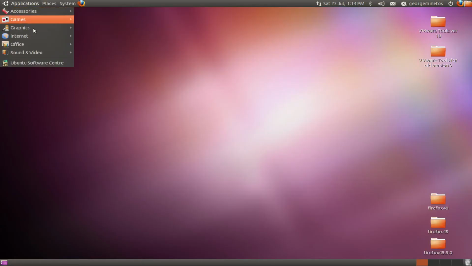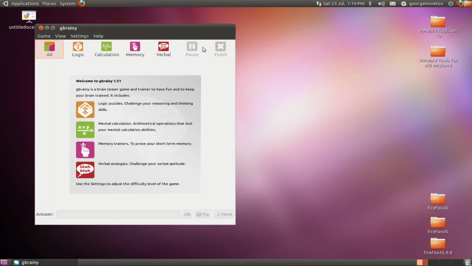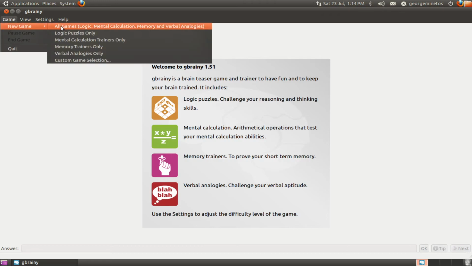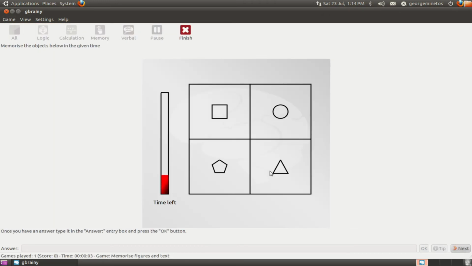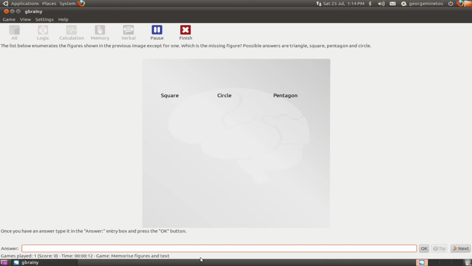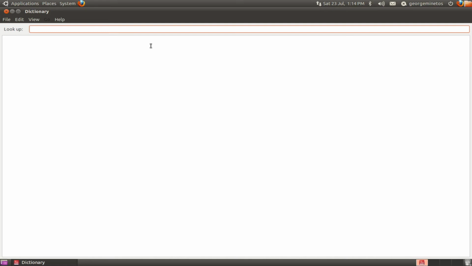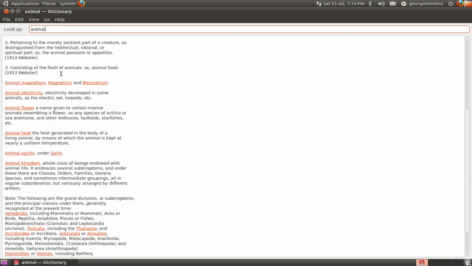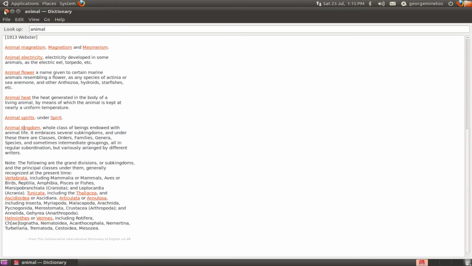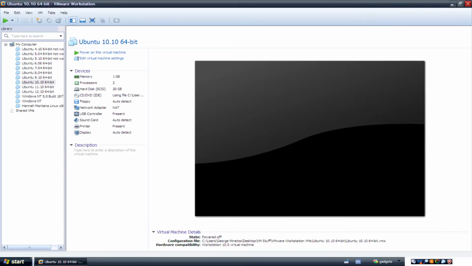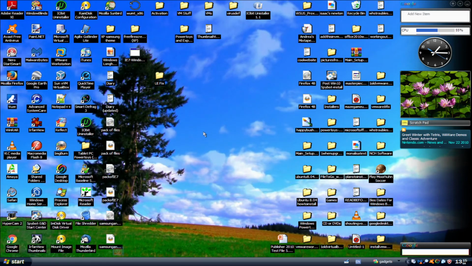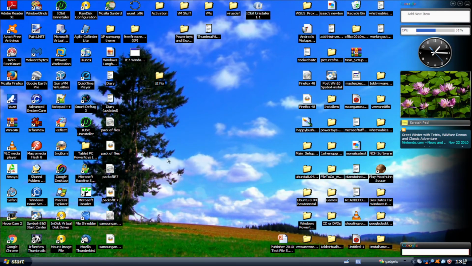Okay, subsystem. Whoa. Let's play a game, shall we? Oh no. Don't tease me alone. Circle. Oh, God. Animal. Oh, yeah. Animal Kingdom. Animal Kingdom. See you later, Ubuntu. Okay. See you later. Oh, yeah. Turn it off, turn it off, turn it off.